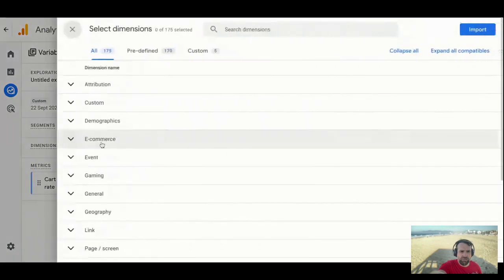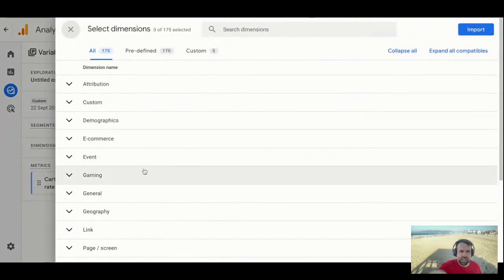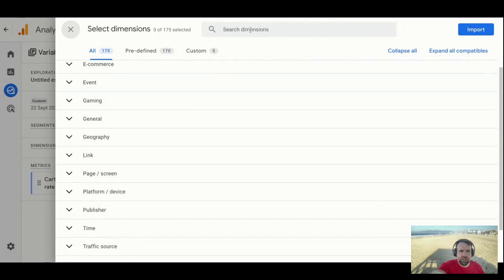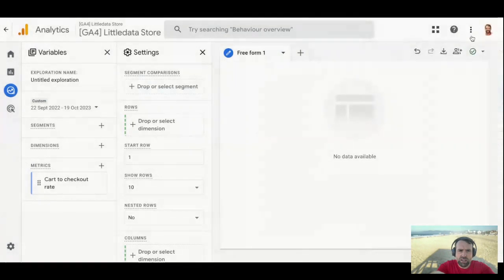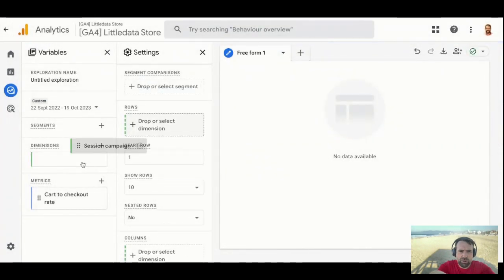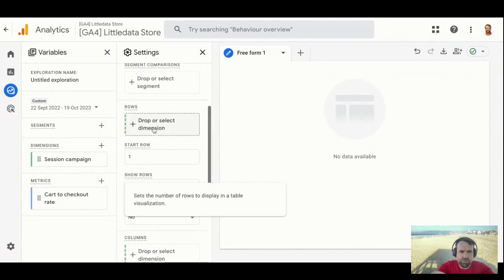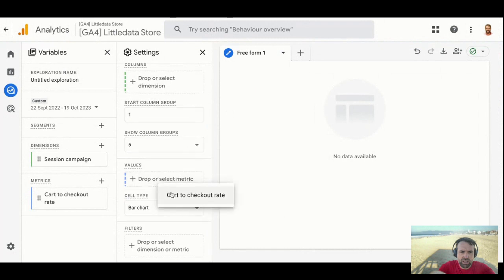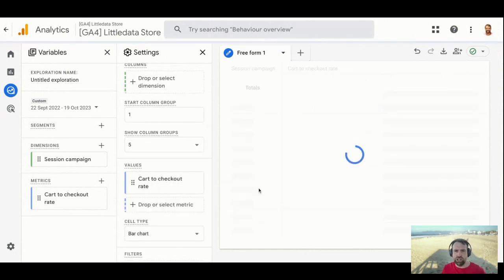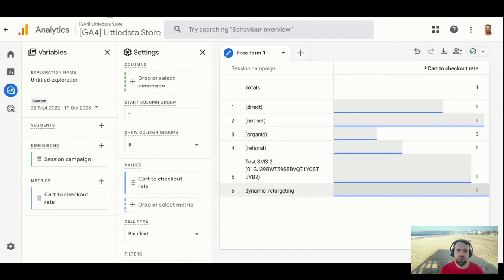I think I need a session level dimension here, so let's just do session campaign. Then I'm going to add that to rows, and add that to there. And now I can actually look at my session cart checkout rate by the campaigns that I have. Okay, so that's calculated metrics in a nutshell.